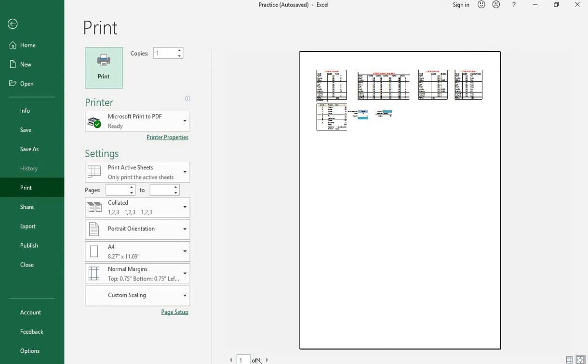Here you can see the whole sheet is combined into a single page. As you can see, the page is 1 of 1. So when you finally click print, the printer will print a single page including all the contents of the sheet.